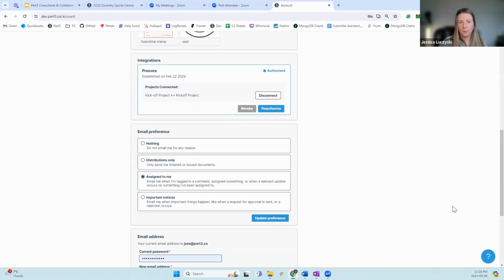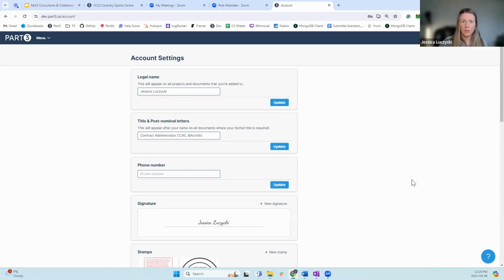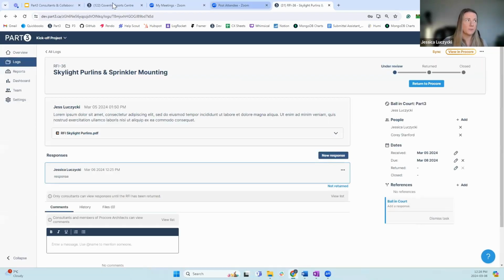And you can also set your email preferences here. We like to encourage people, leave it unassigned to me. You can also say, don't bother me at all. So you have a few different options here. I'll follow up with all that information afterwards as well. Okay, Jess, I'll hand it over to you to let me know if there's any questions.